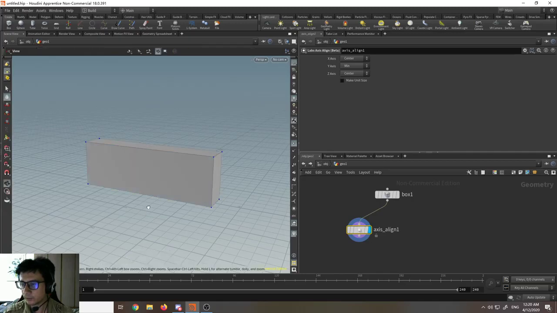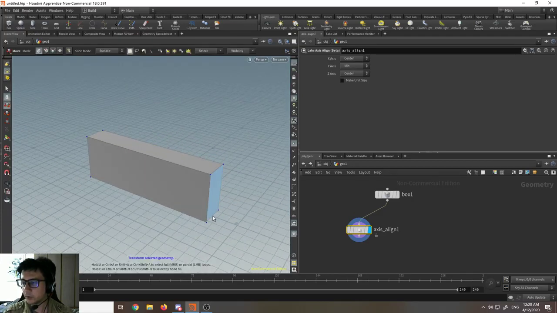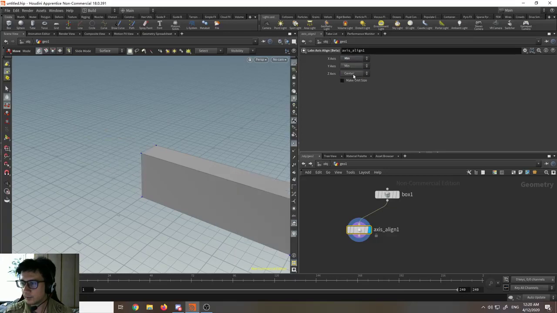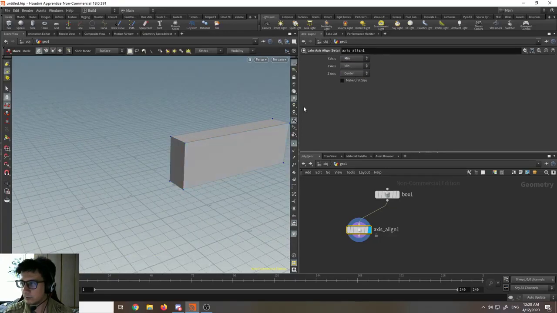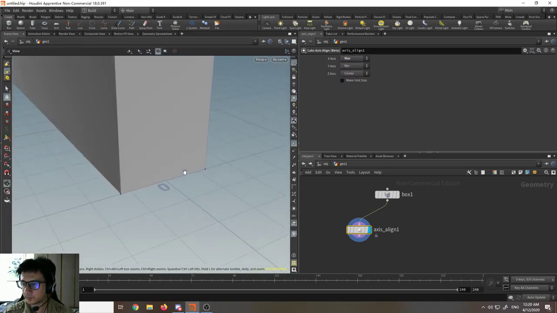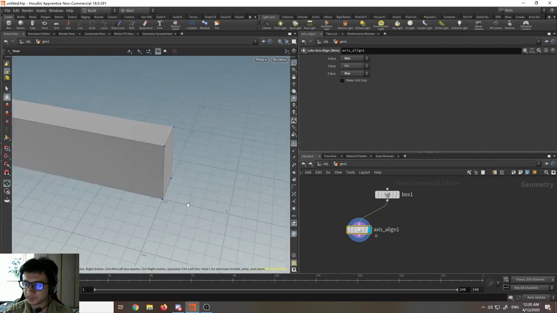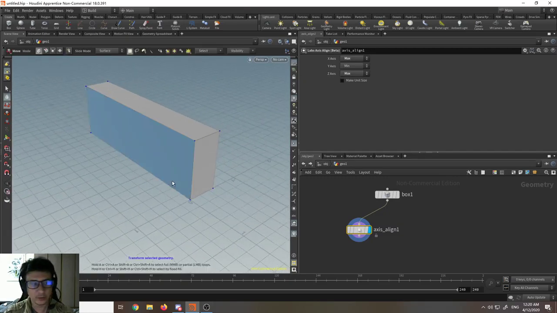Now my pivot point is here in the middle, but what if I want to put it here? Then I just need to change the pivot point to minimum or maximum, and it will align perfectly. Or what about C? Maybe I want my pivot point here. So this is very useful for modular pieces. Normally artists will need to align the pivot manually.